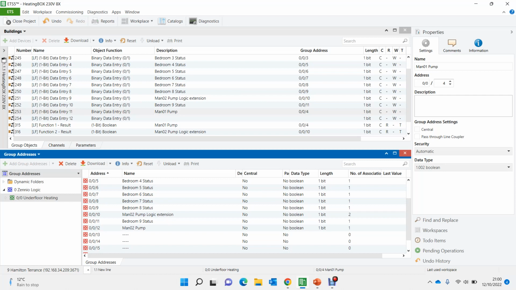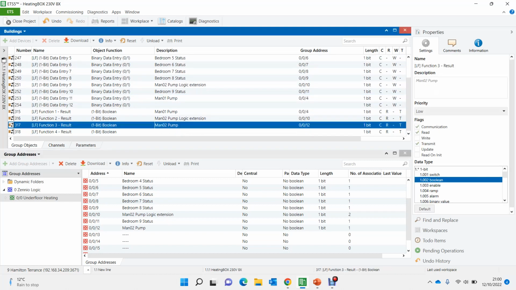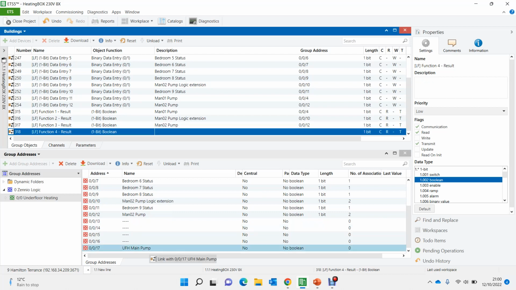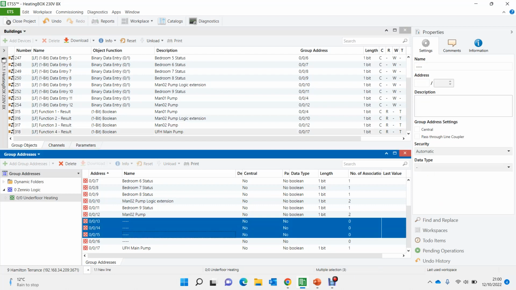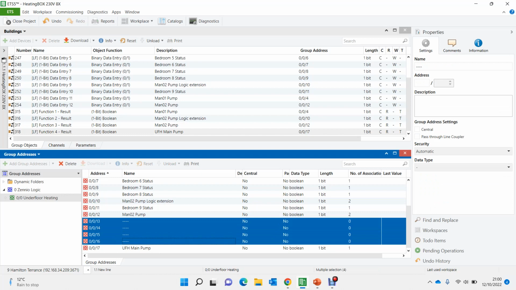Or if I want to just drag and drop from here, manifold 2 pump from here to there, it's the same thing. But the output will now be going into the UFH pump. Yeah. So now after this, we're done.